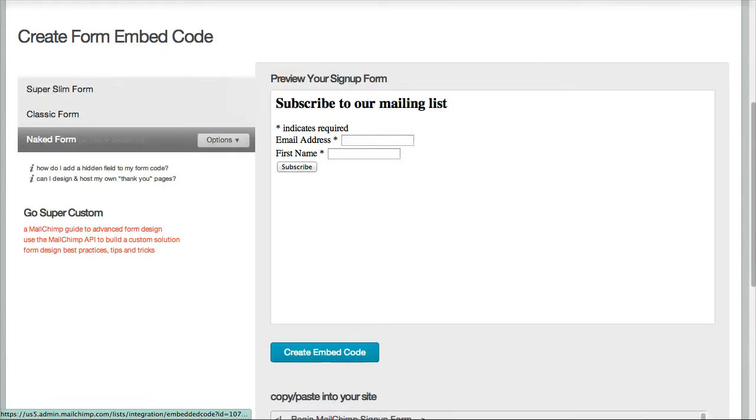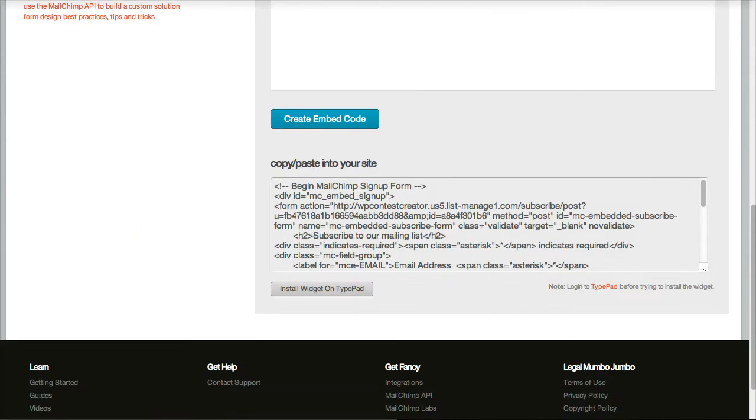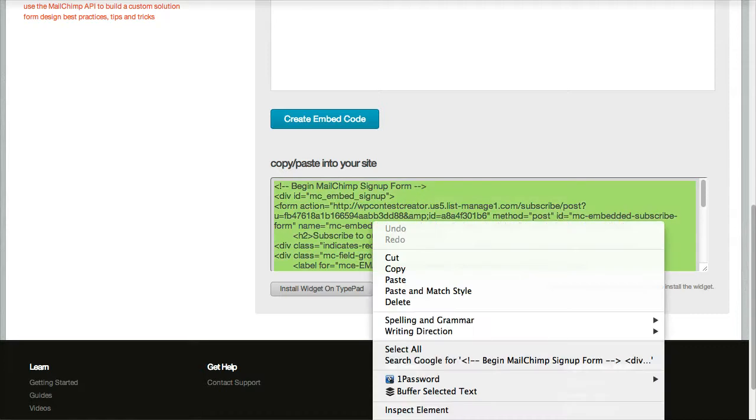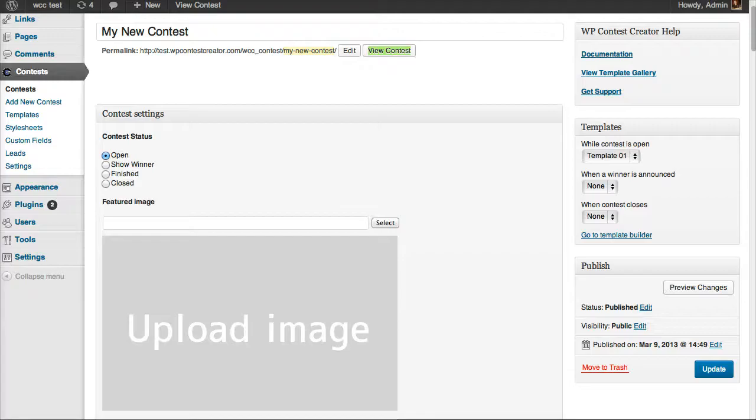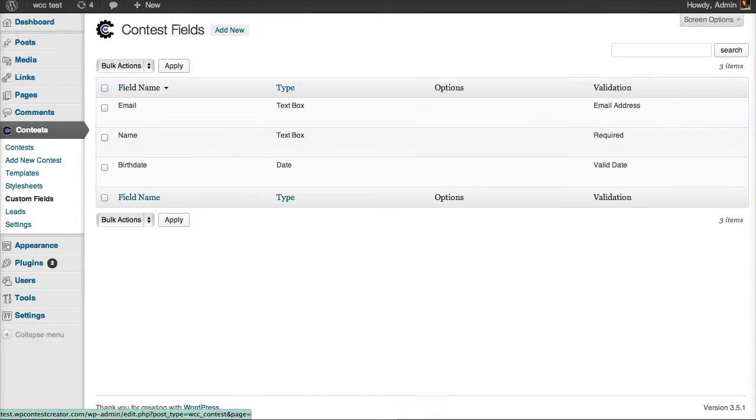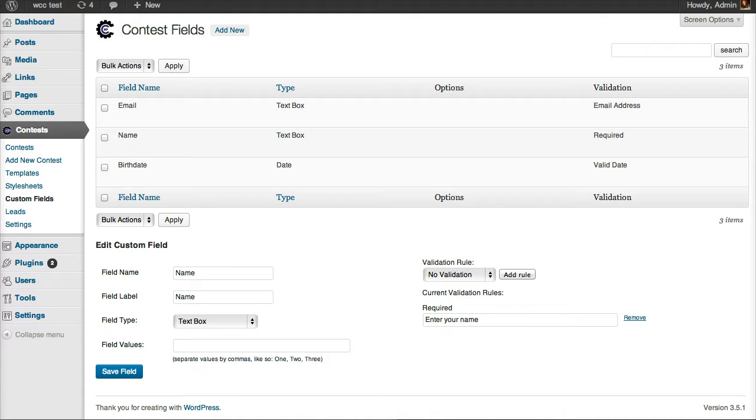And again, we're going to go to naked form, and we're going to copy this. Now I want to go back to WP Contest Creator, and on the left hand side you'll see something that says custom fields. You need to set this up first in order to collect the names inside of WP Contest Creator. So here we already have this included, so you just simply click edit.